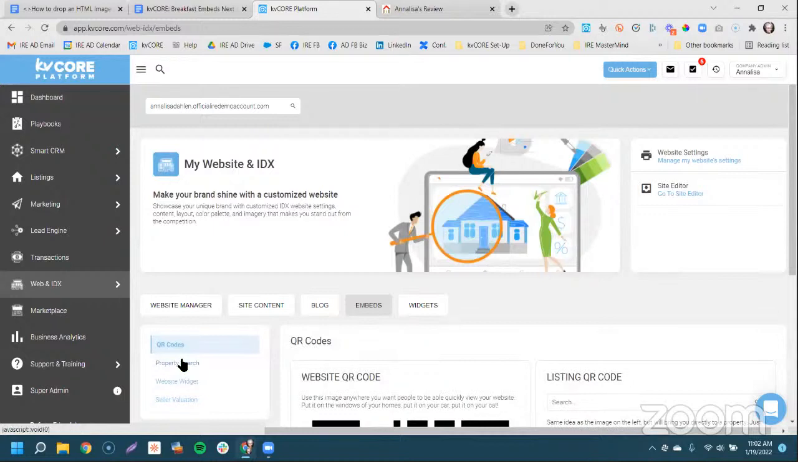Now, if you are a company, office, or team admin, this next little tidbit is for you. This is your pro tip. Always be mindful of the scope of which you're creating that embed code. So if you're an agent, you're only going to see your name and your office domain or whatever your domain is for your agent website.